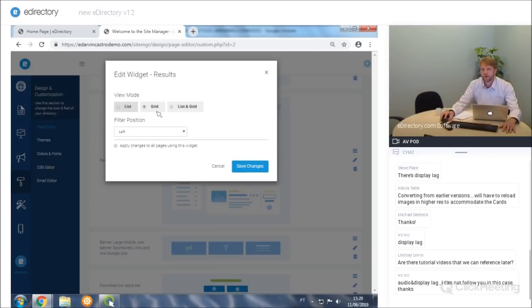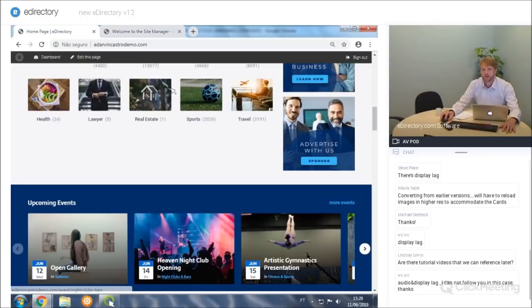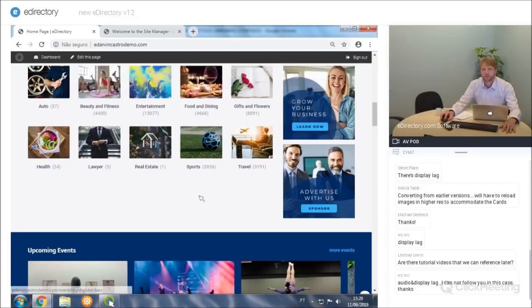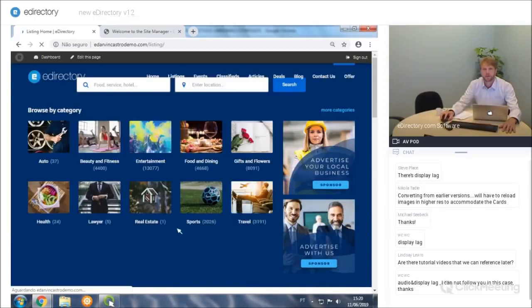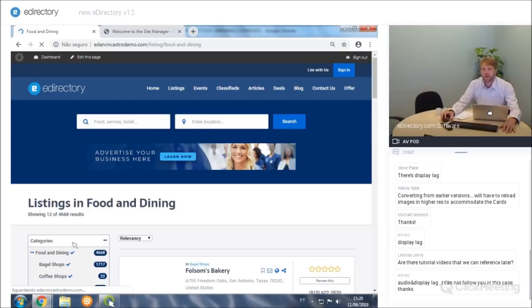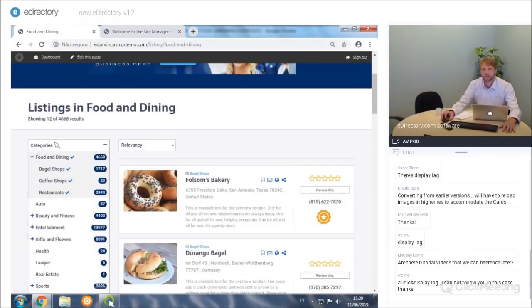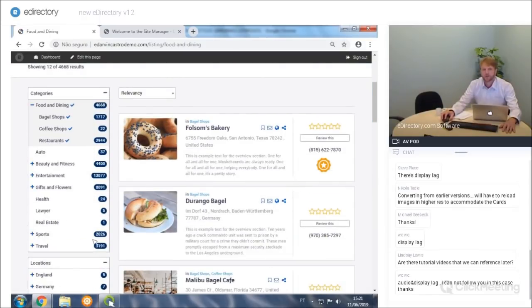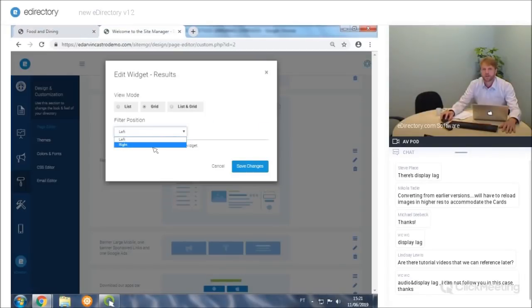So now we have the list view. We also have a grid view and a list plus grid view. And then the filters, which come down the left side on the front. So let me just go there and show you what that looks like. If we go to the listings, and then let's just click food and dining. So we have some different options now. These are the filters here on the left. They're filtered by category, location, etc. You can change the location of these filters to put them on the right.